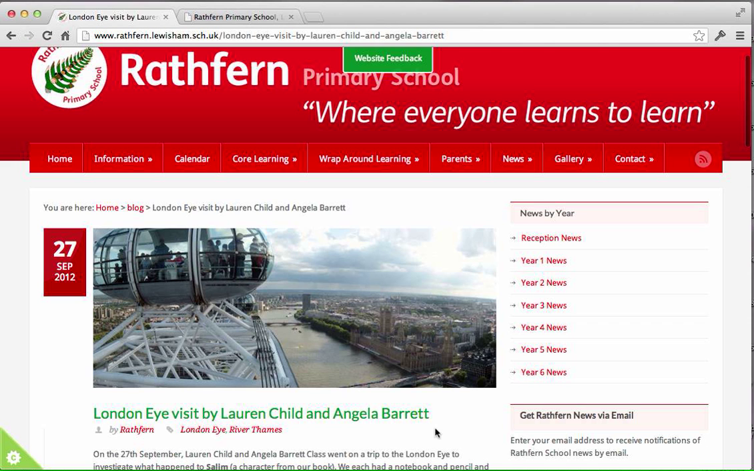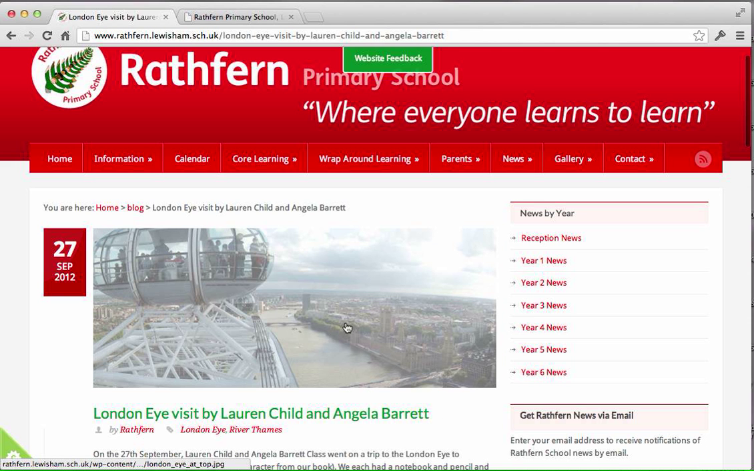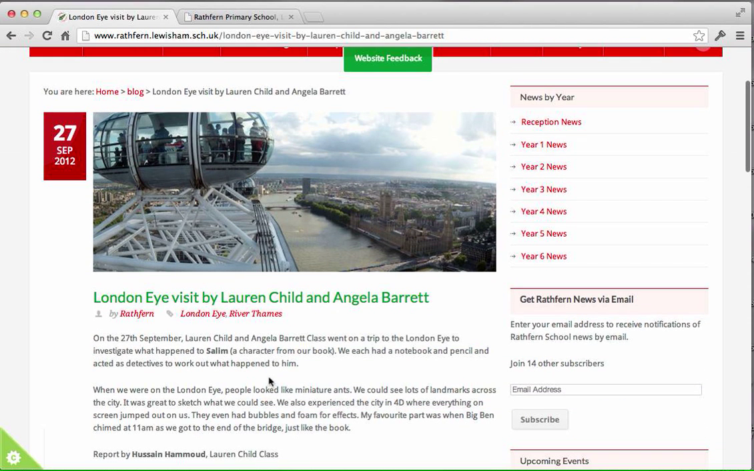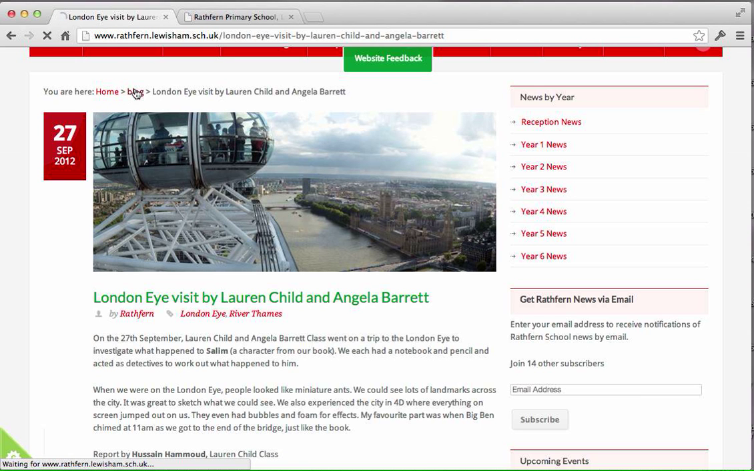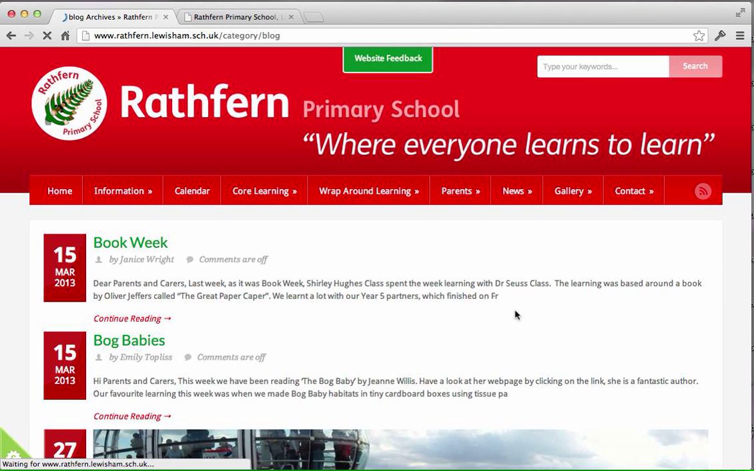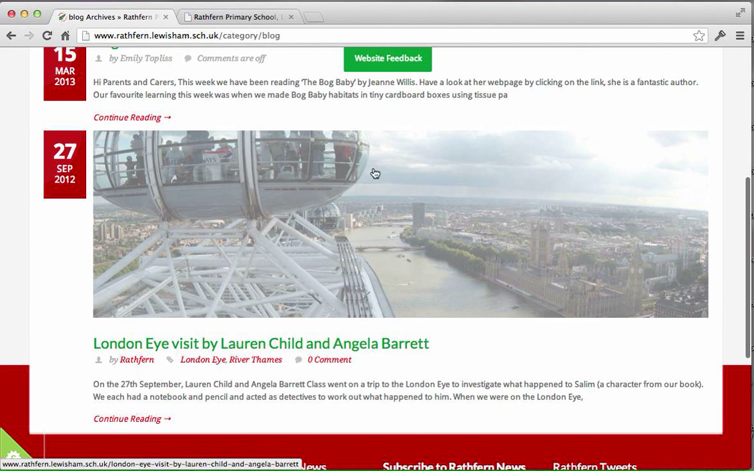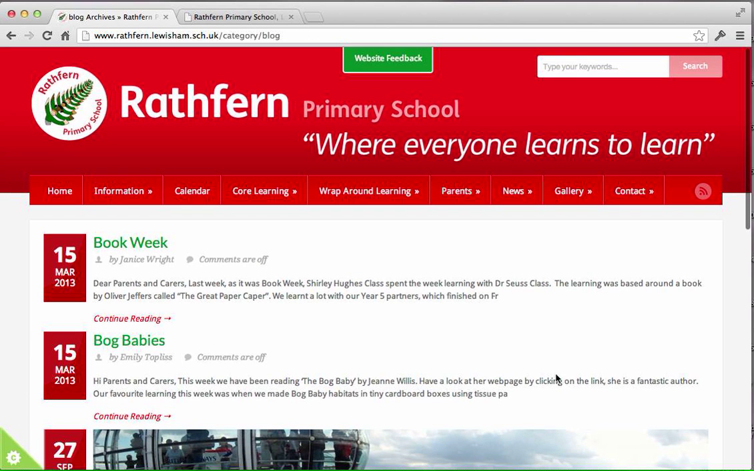I'll go into detail on this in a bit, but when you're reading an individual news post, this image at the top is called the inside post thumbnail. And on this individual news item we have the same image used as the featured image, and the featured image is used at various sizes all over the site.